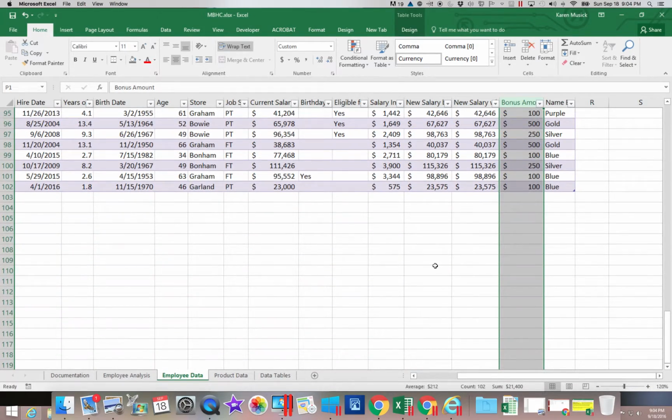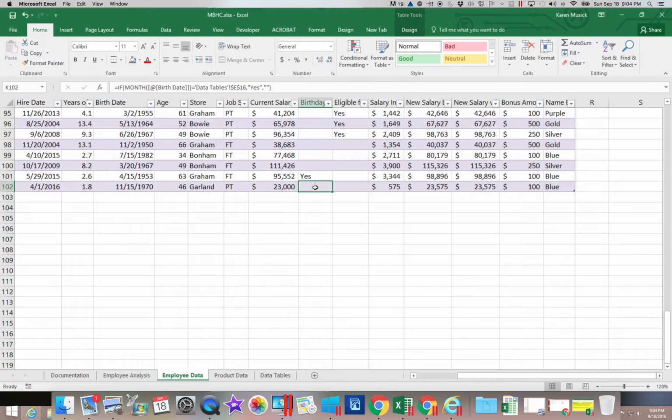So if you notice, since we had formulas in all of these cells, it did fill in all of the answers for us. This little blue triangle at the bottom indicates where the table ends. So you can see it did expand the size of our table.